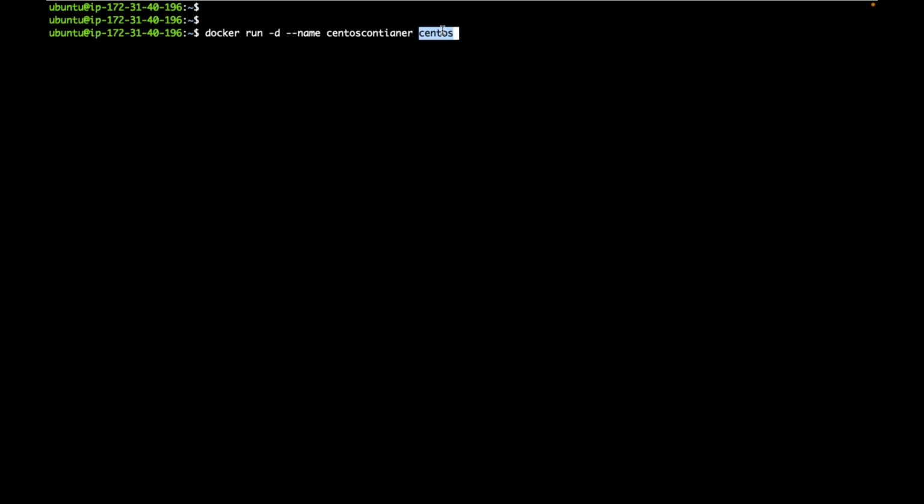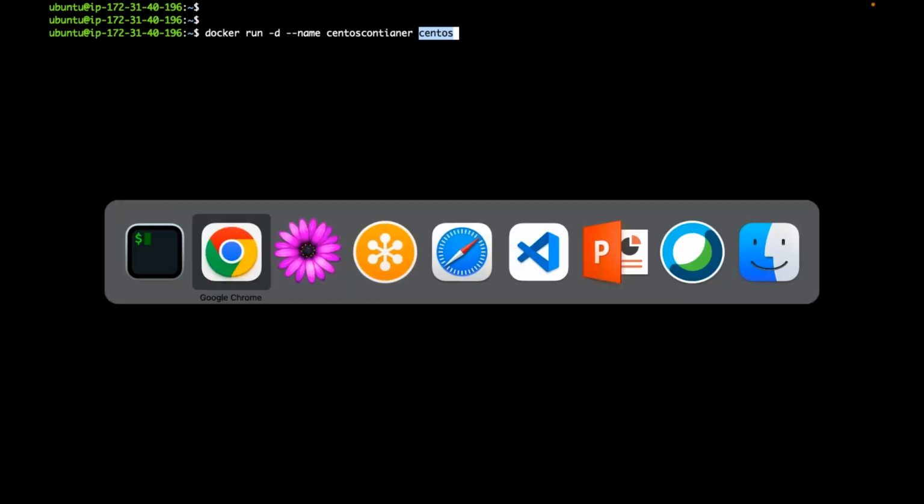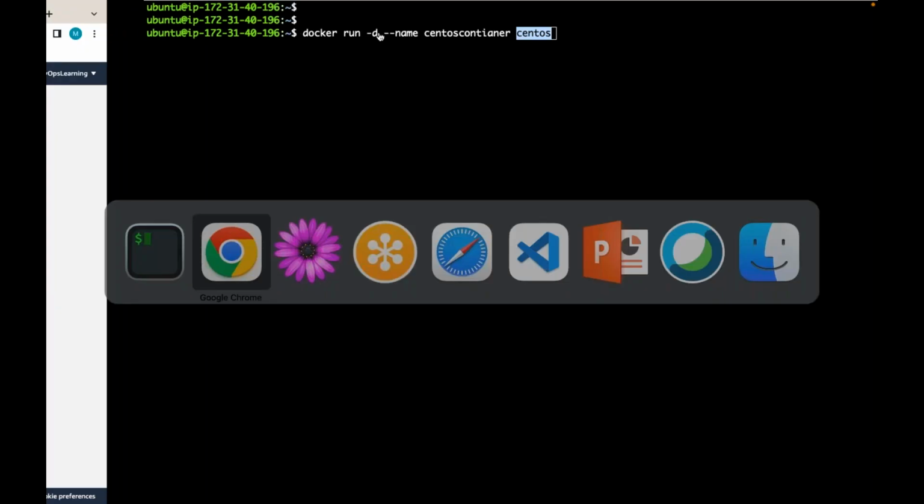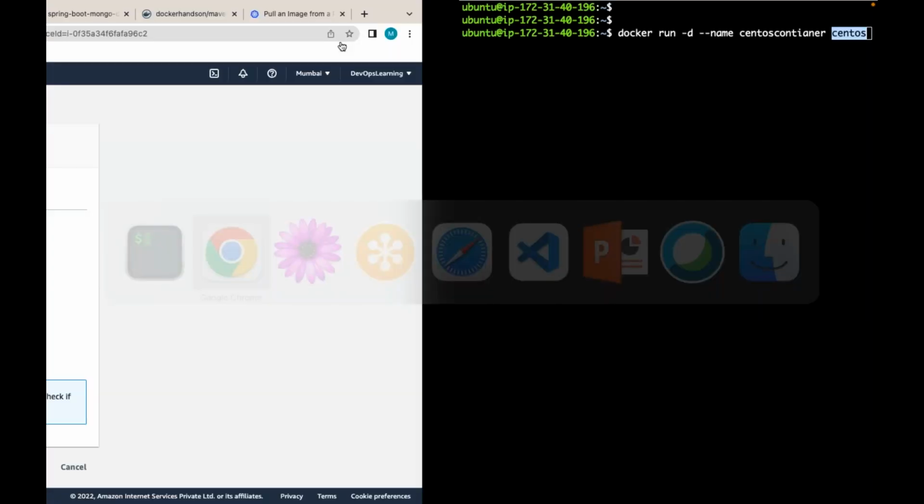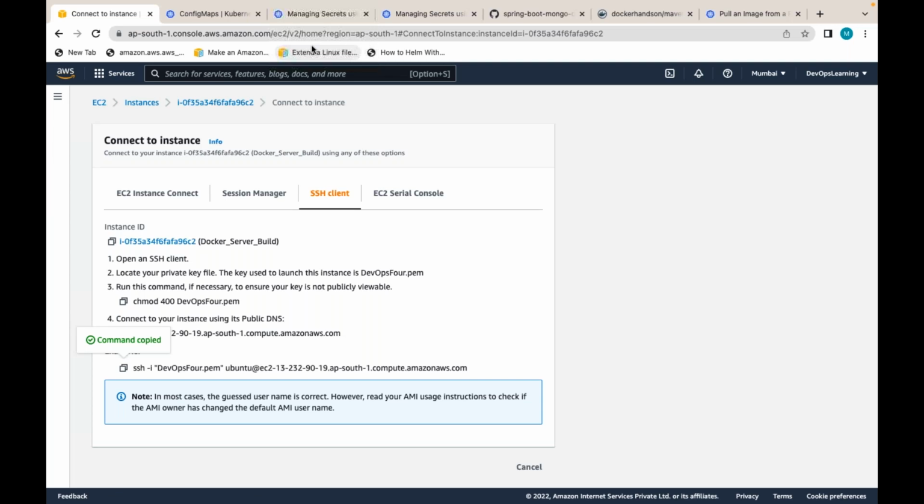Where do we have that image? Since I have not given any registry details, I have just given repository details. Do I have that image in the Docker Hub? Do you see? There is an image. I mean to say there is a repository called CentOS.